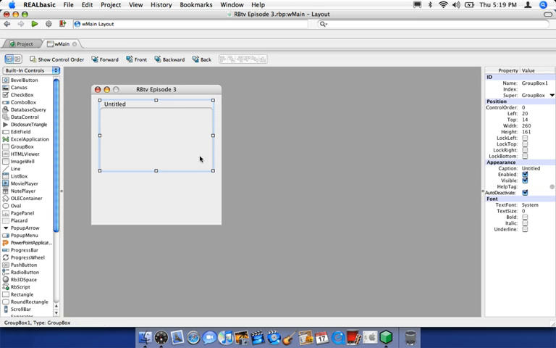That sounds about good for now. And the group box control, like a lot of other controls, contains a caption property which is going to be displayed right here. You'll notice it's set to untitled by default, and you can see it over here in the property value pane. So let's go ahead and change that to something a bit more appropriate. I'm going to change this to window properties, and you can hit return to save that.